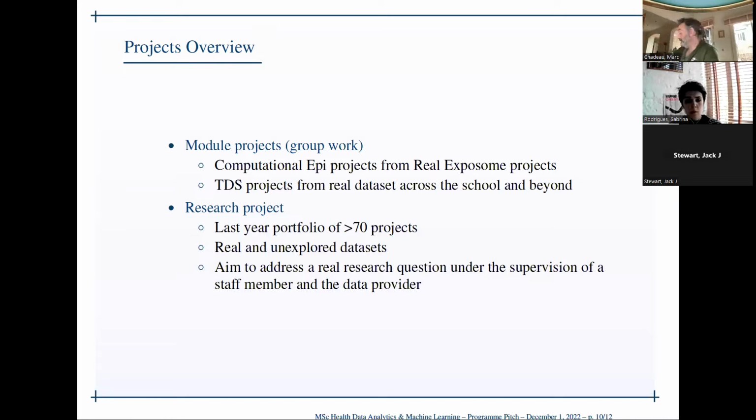In TDS, it's the same: real data sets with, again, real questions, usually data that we host in the school, but sometimes it could involve external partners. And then the individual research projects are very, very diverse. Usually we propose a list of projects. Last year we had over 70 projects to offer to our students, again with real data sets and a real and topical research question.